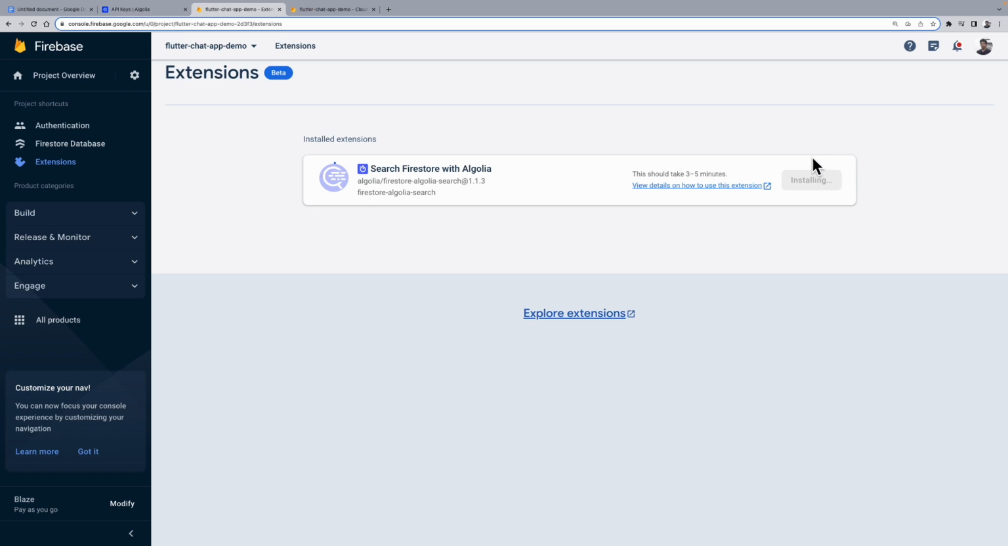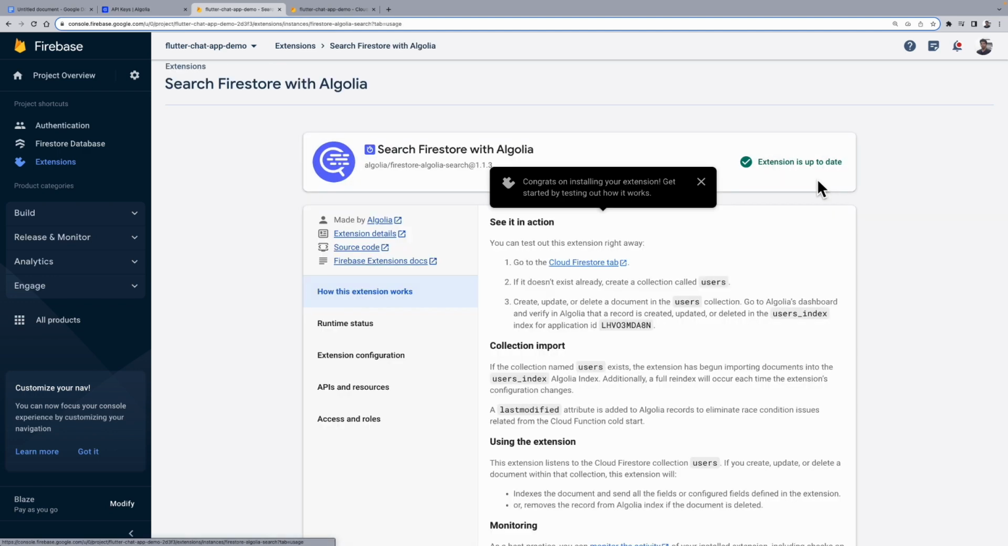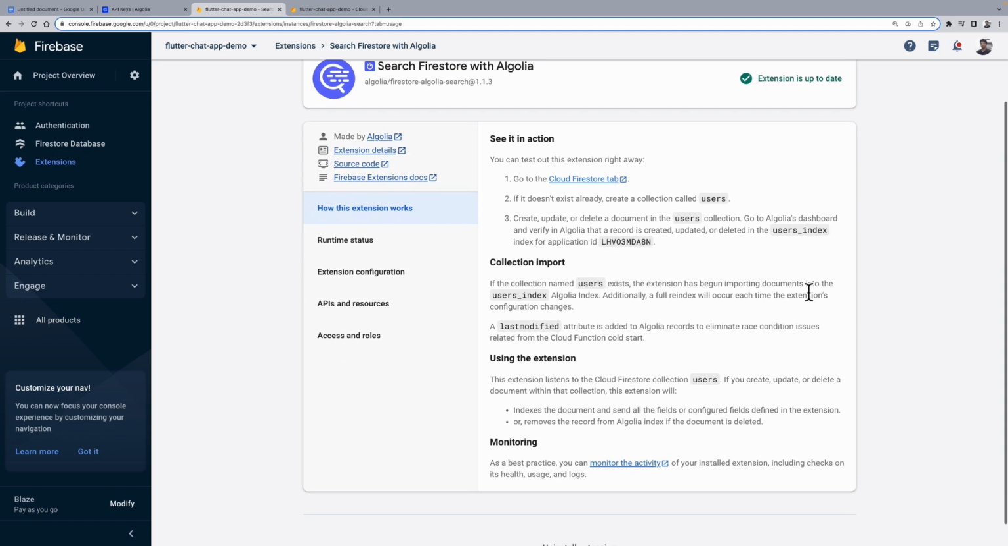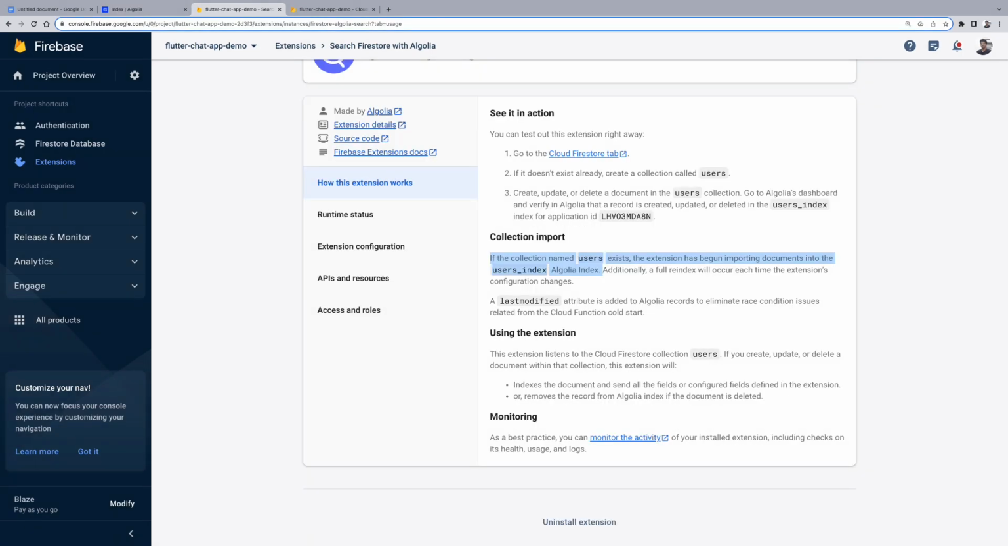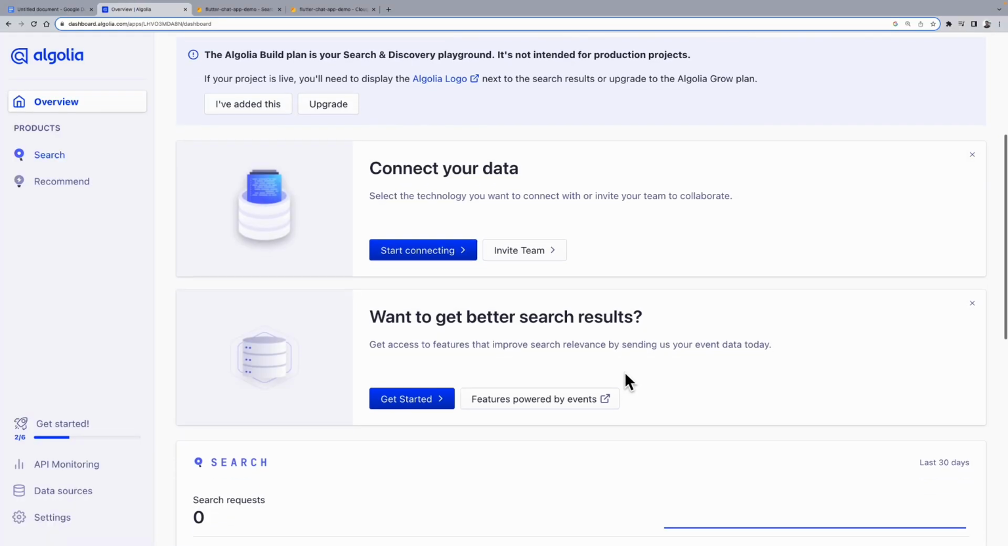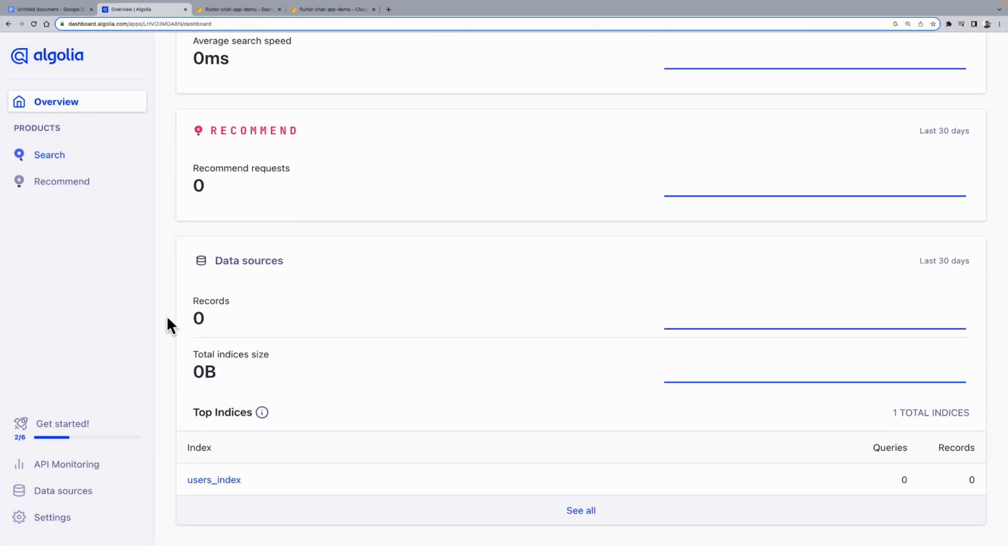Okay, the extension is now installing. Let's wait for this to complete. Okay, installation is now done. Now it says here that when the users collection exists, it should begin importing documents into the user's index. So let's go ahead and see if our collection was imported. Oh, we still don't have any records yet. Why is that?